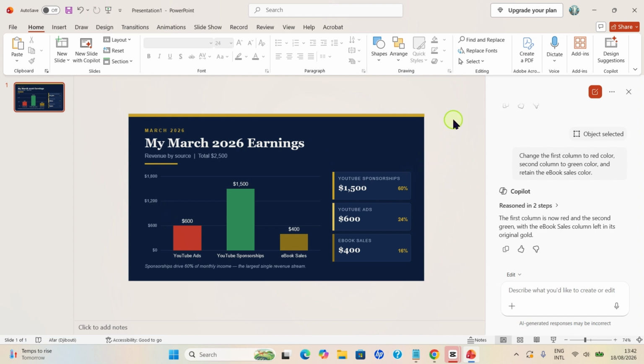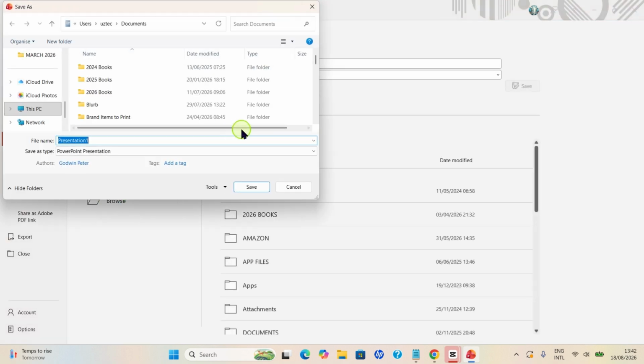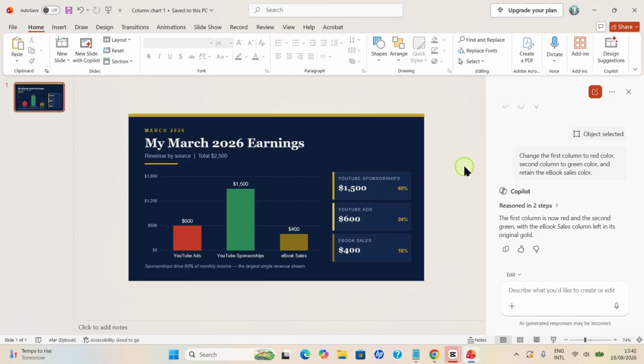Once you're good with what you have, you can save it inside your PC. Just click here, click on Save As, and select a location where you want to save it. Let's have it in the Documents folder. In this case, let's call it Column Chart 1. Once you're done giving it a name, just click on Save and the file is saved.